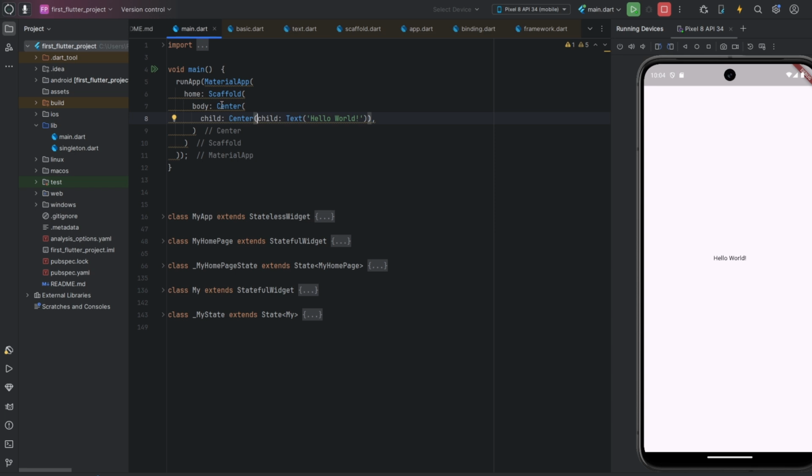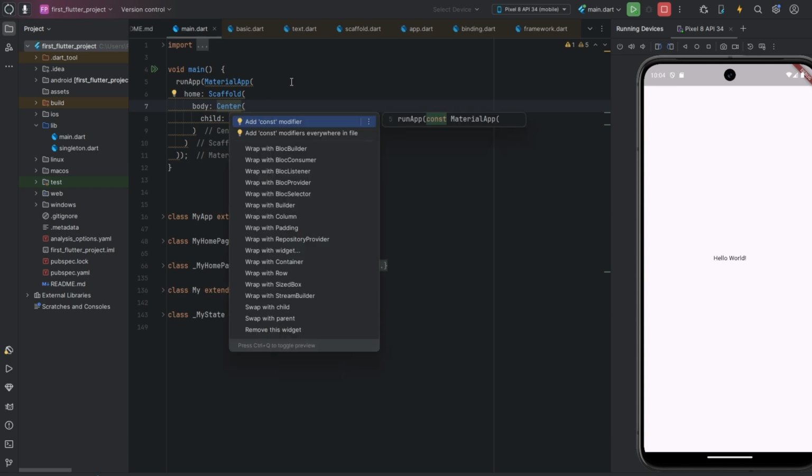Now we have 2 center widgets, one for the text and another for the center itself. This is illogical, so let's remove one. We can do this manually or again use Alt plus Enter. At the bottom of the menu, there is an option called Remove Widget, which will remove the widget without breaking our widget tree's structure.